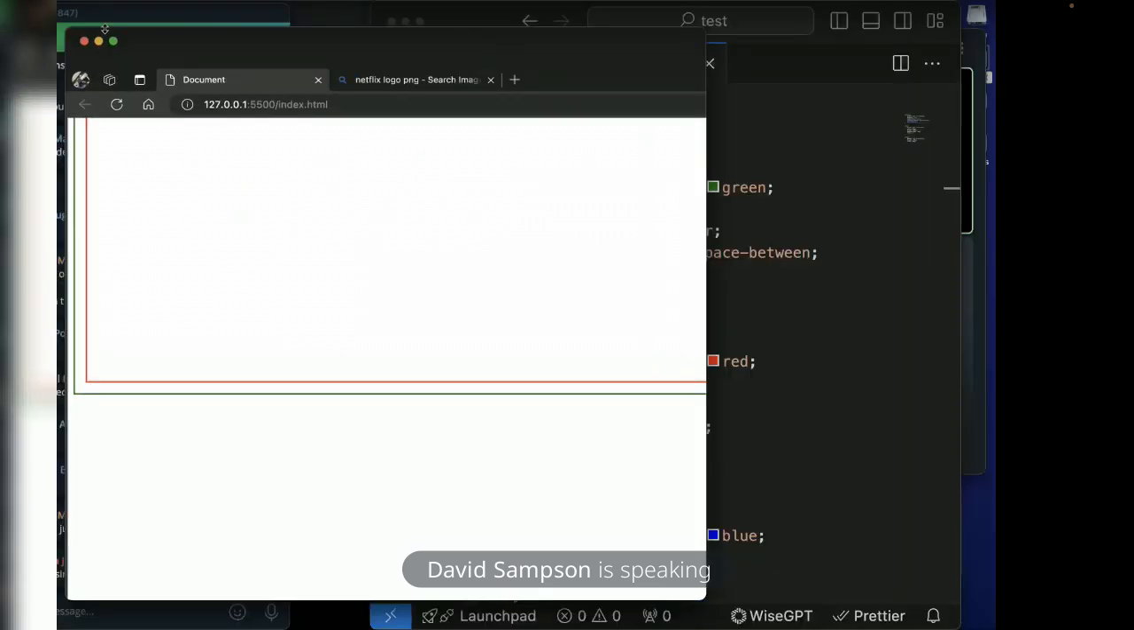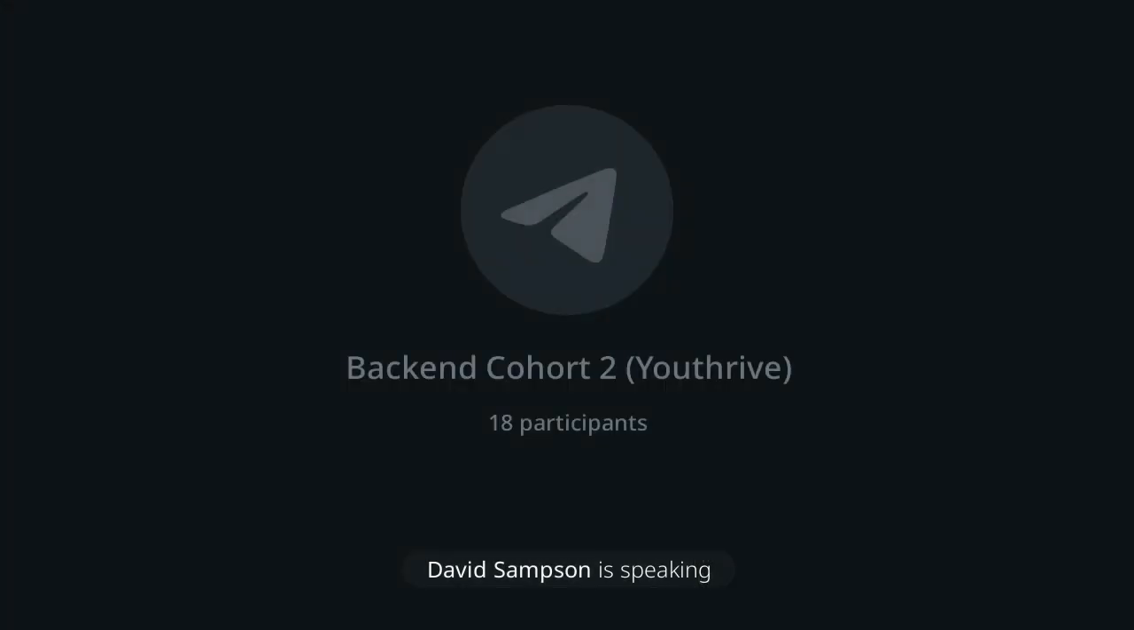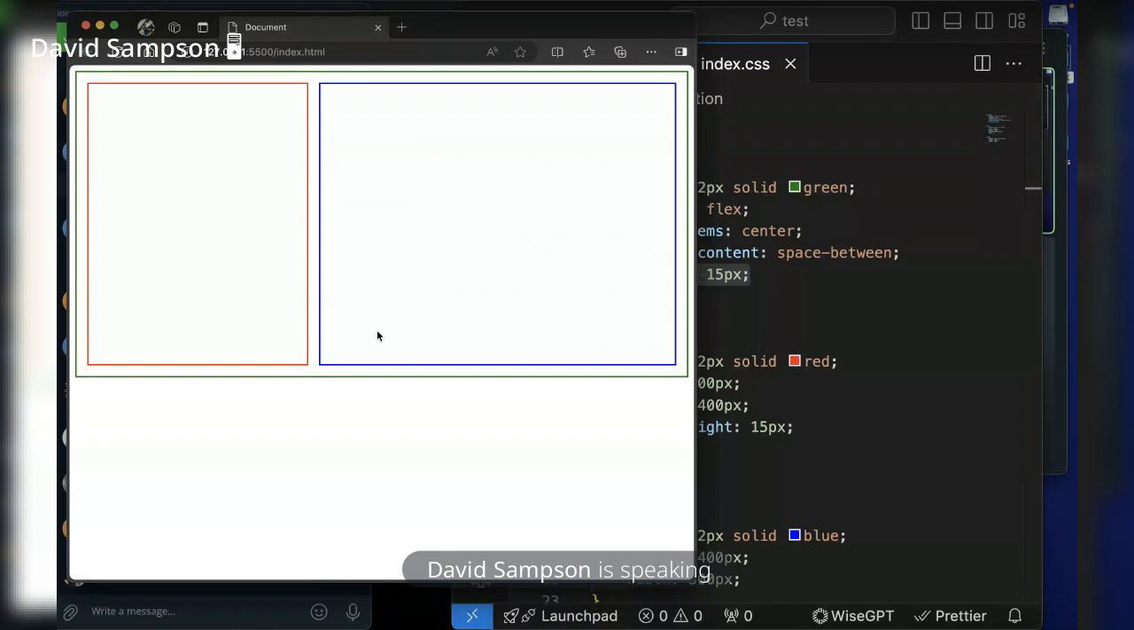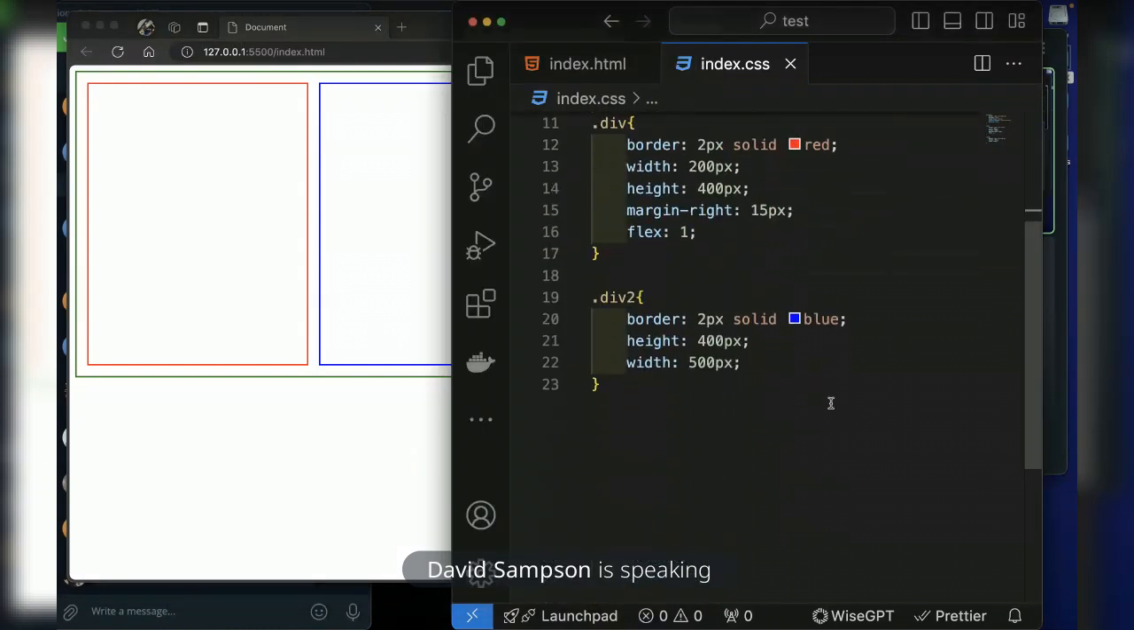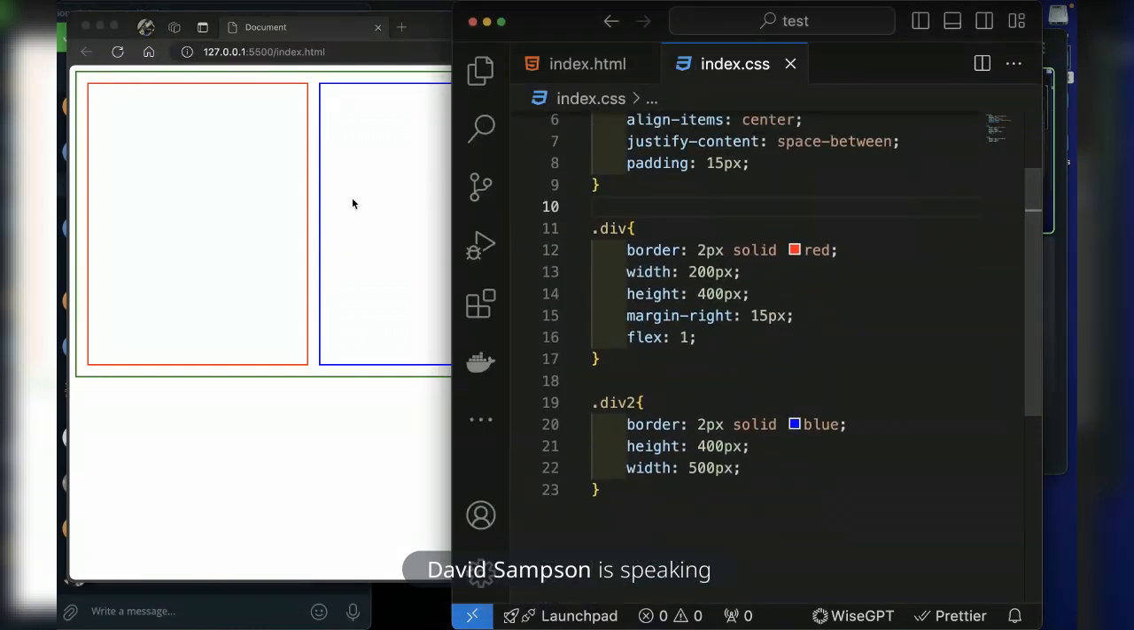Okay. So the next thing I did was to give sizes to these things, because without the sizes, they will not be this big. So you are free to choose any size. Now for the first div, which is the red one, I gave a red border. I gave a width of 200 pixels and a height of 400 pixels. So that's why it's like this. And then I gave a margin right of 15 pixels to create a space between the two of them. Then I said flex 1.